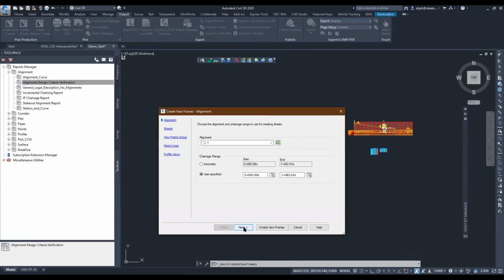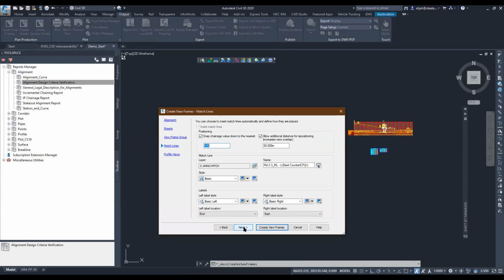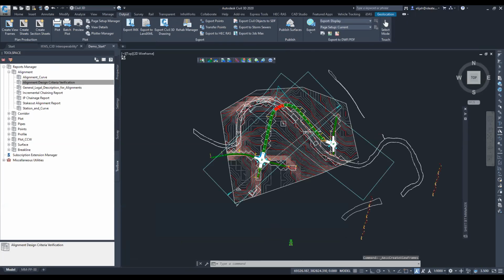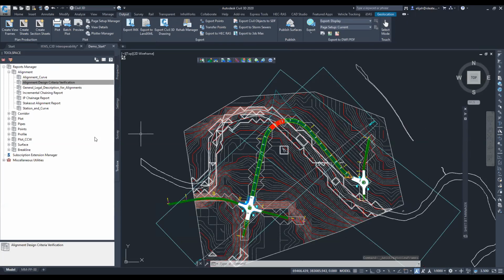So again, if you already have your layout template set, that becomes very, very easy. So I will use everything again here as default, because I know I've already set them before. Then I'll click create view frames, and you're able to see it splits my road into those various components that can fit on one sheet. Then after that, I'll just click on create sheets.